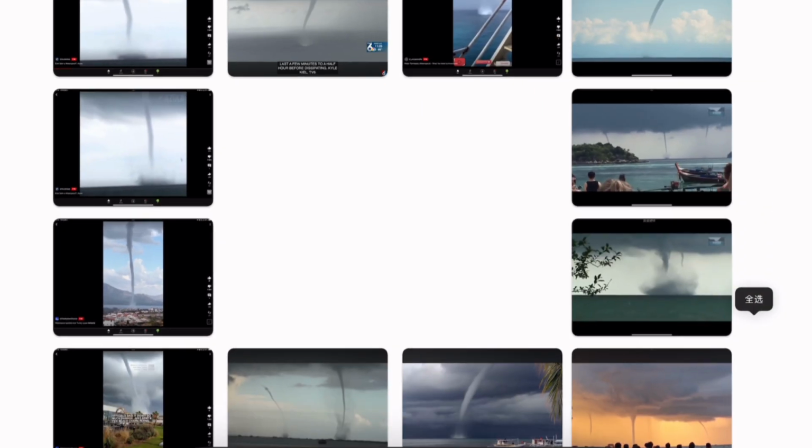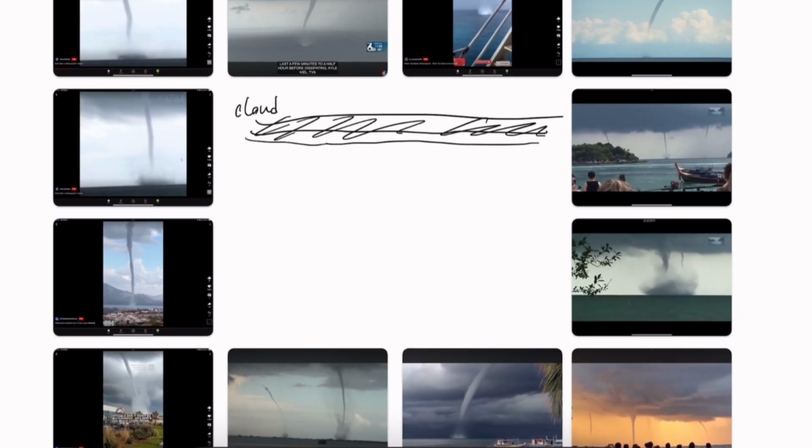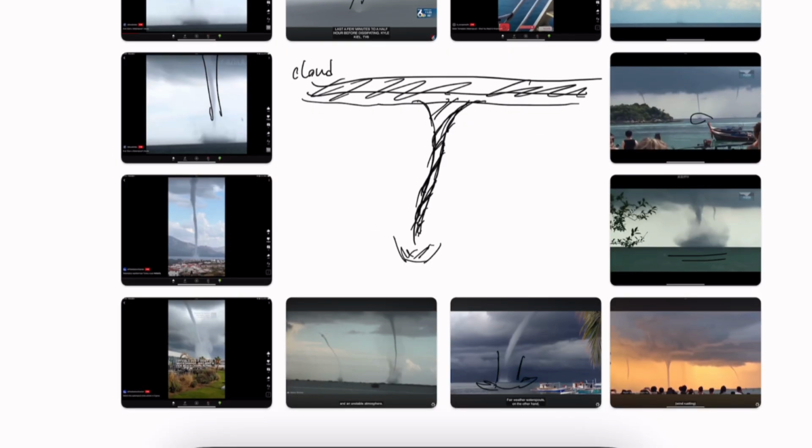I put all my references together and tried to analyze the structure of a tornado. It contains three parts. 1. The cloud. 2. The tornado spin itself. 3. The water spray it makes on the ocean surface. The spray is shaped like a tunnel, a spinning tunnel, moving forward.